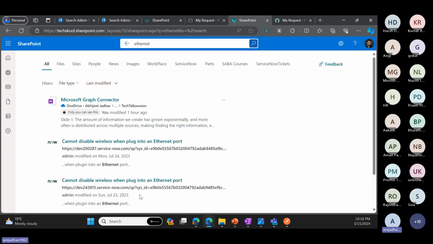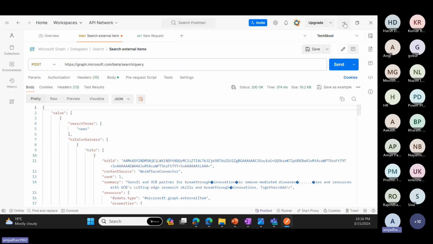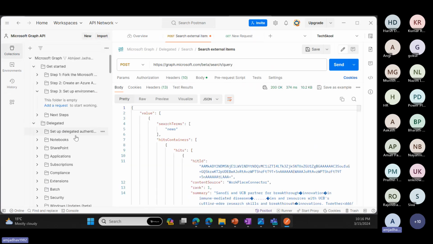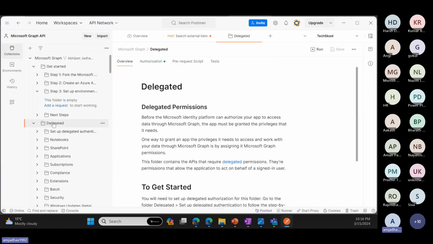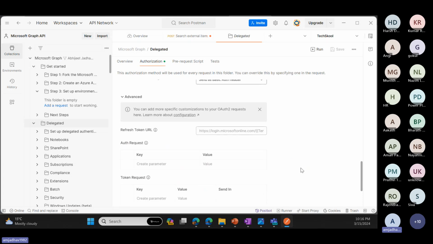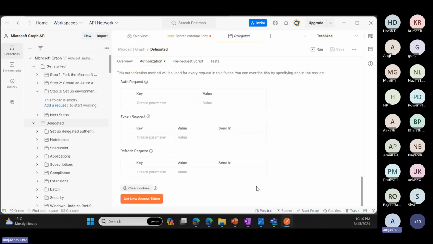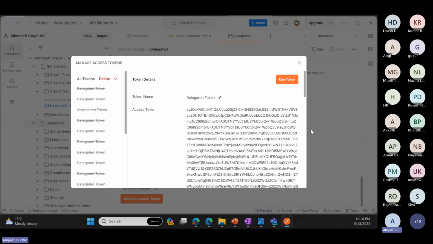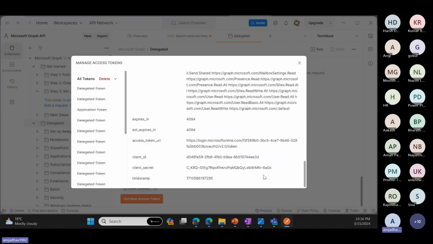Now the second experience is, say you have your Postman. I'm showing it in Postman, but what I'm trying to show you here is that you have your line of business application and you want to use this data, the data from the Graph connector. If you want to use that data within your line of business applications, you can use that as well. So I have got the access token now.